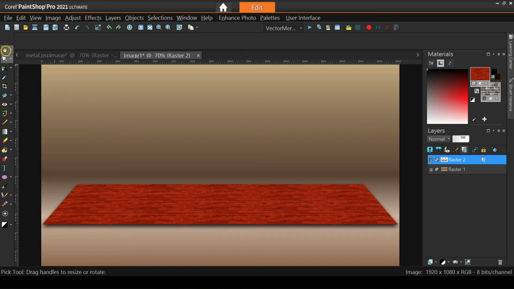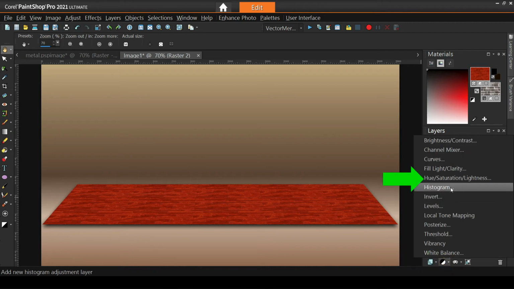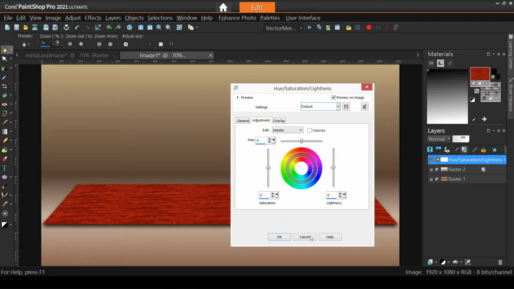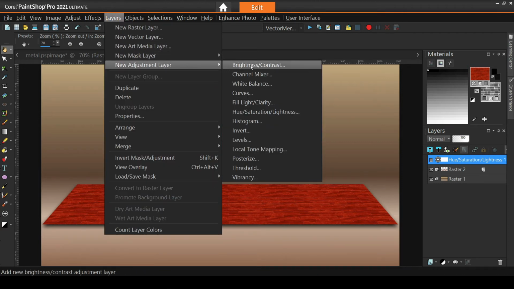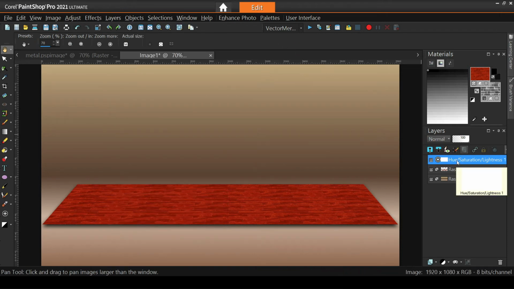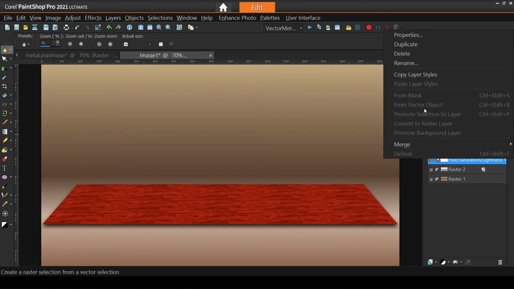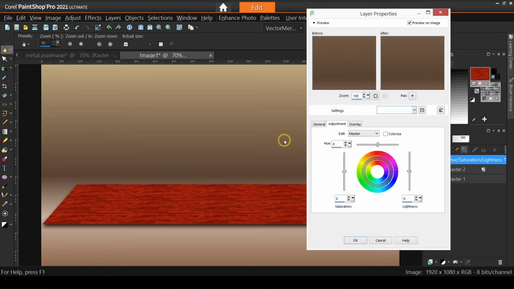Okay, good. Let me now add an HSL adjustment layer from this little icon below the layers palette. Alternatively, we can use the layers menu at the top of the screen, and then go to the new adjustment layer submenu. An adjustment layer allows for non-destructive adjustments, affecting all layers below it in the layers palette. Each adjustment layer comes with its own properties.